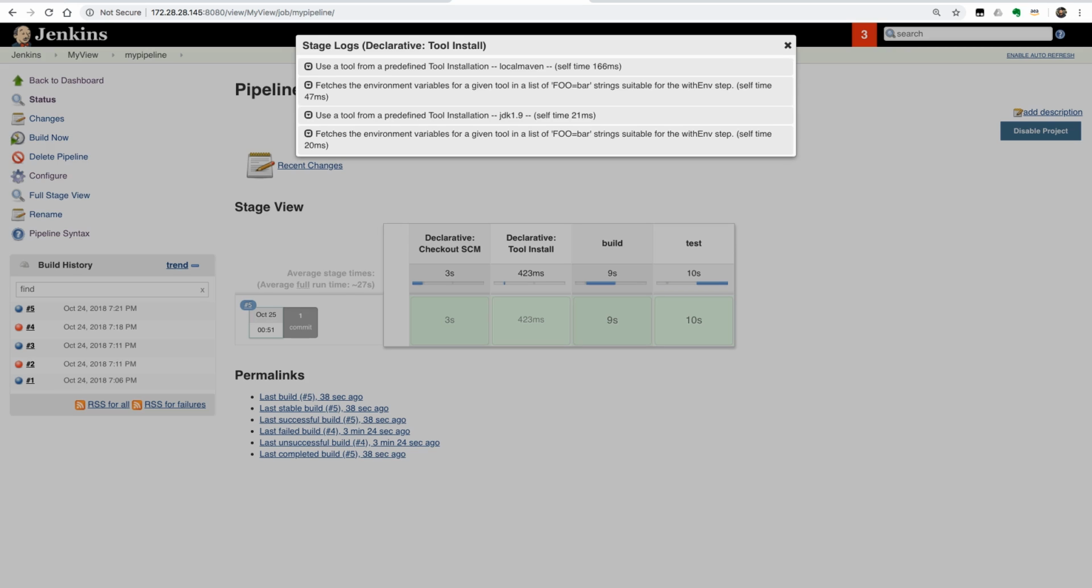So this is a dedicated block, right? For this, Jenkins has added another stage, and this corresponds to the step where Jenkins maps your Maven and JDK installations. If you see here, it fetches the environment variable for tool, and this time it took 47 seconds. The tool installation is local Maven and JDK is JDK 1.9, just like what we have mentioned.